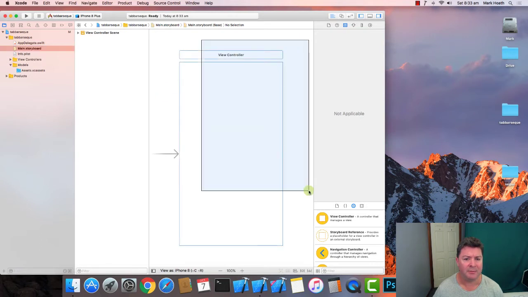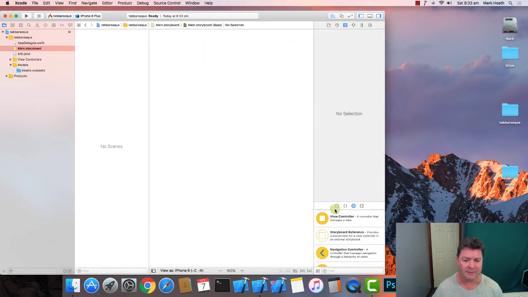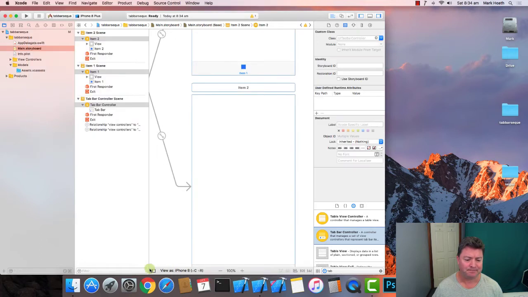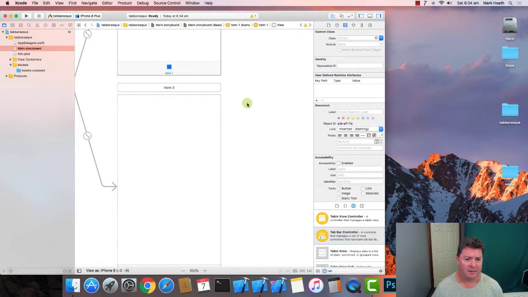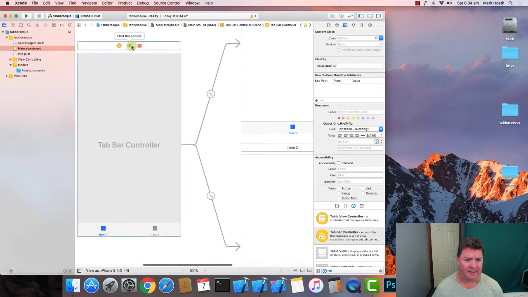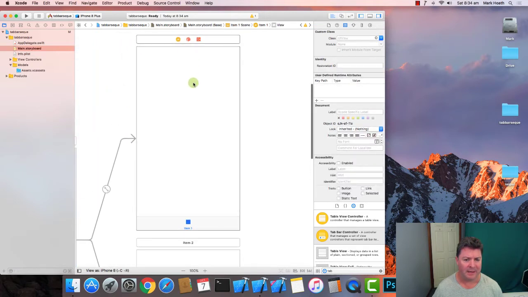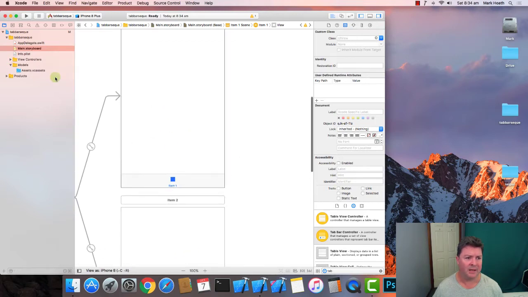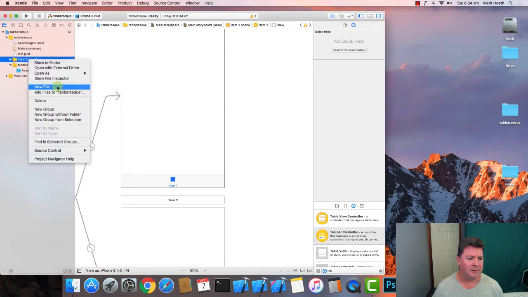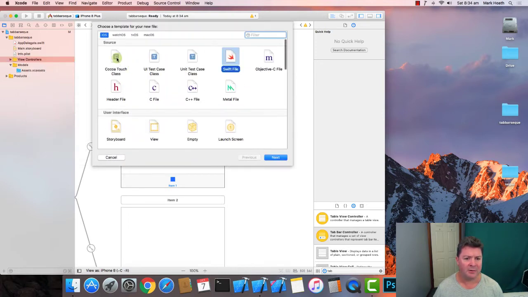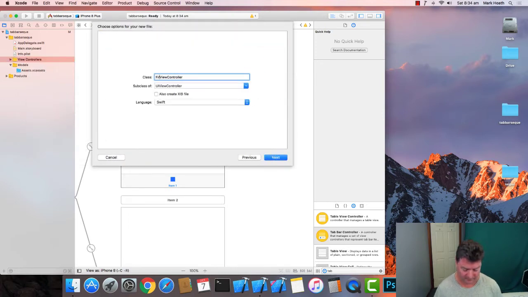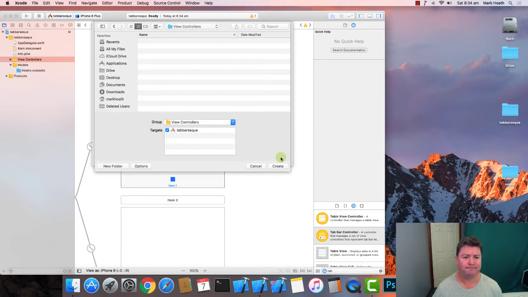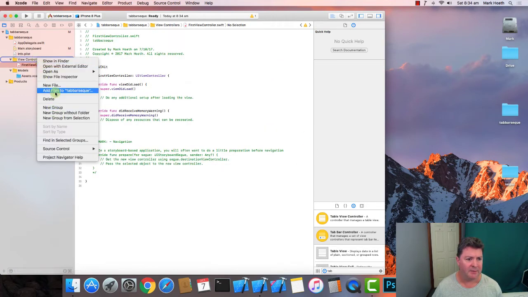In our main storyboard, we'll delete the default view controller, and what we're going to do is just create a standard tab view controller, or tab bar controller. I keep calling them tab view controllers. So we've got our standard tab bar controller, and it's got two view controllers, and we're going to create two custom view controllers called first view controller and second view controller.